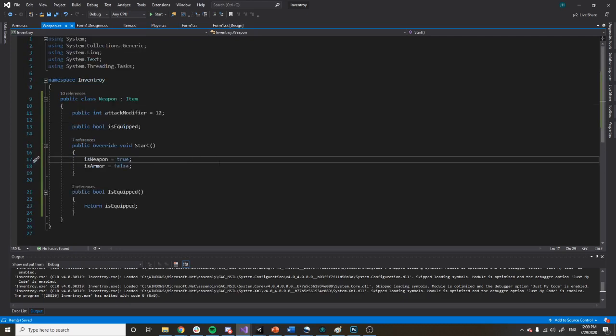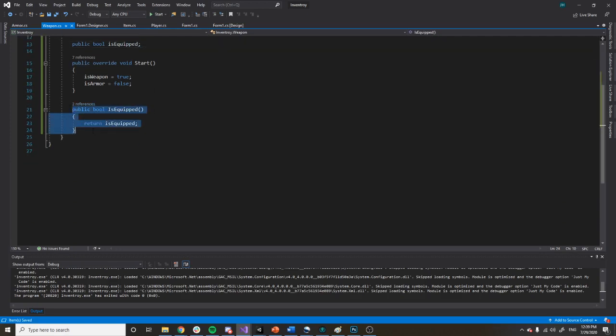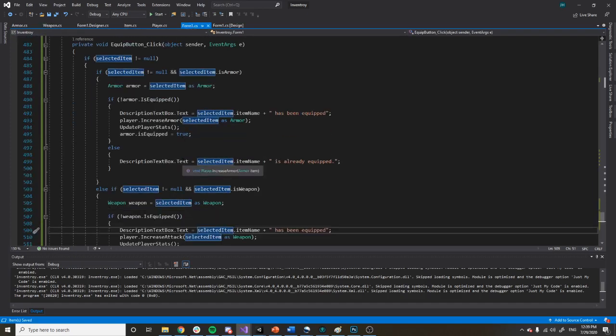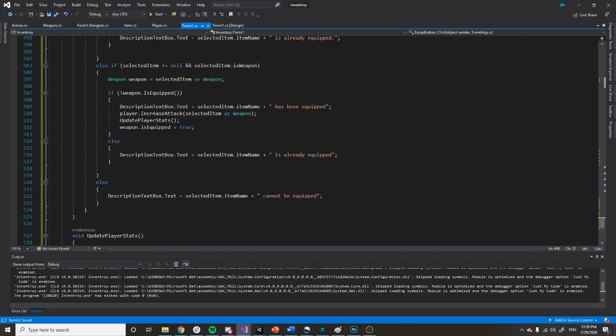Inside here I have a modifier for the attack, since this is my weapon, and I also have a boolean called isEquipped, as well as a boolean function that just returns the value of isEquipped. I'm using that to check if we have something equipped or not. So when we're equipping something, I have an if weapon is not equipped, then we're going to equip it. That's where I'm using that.